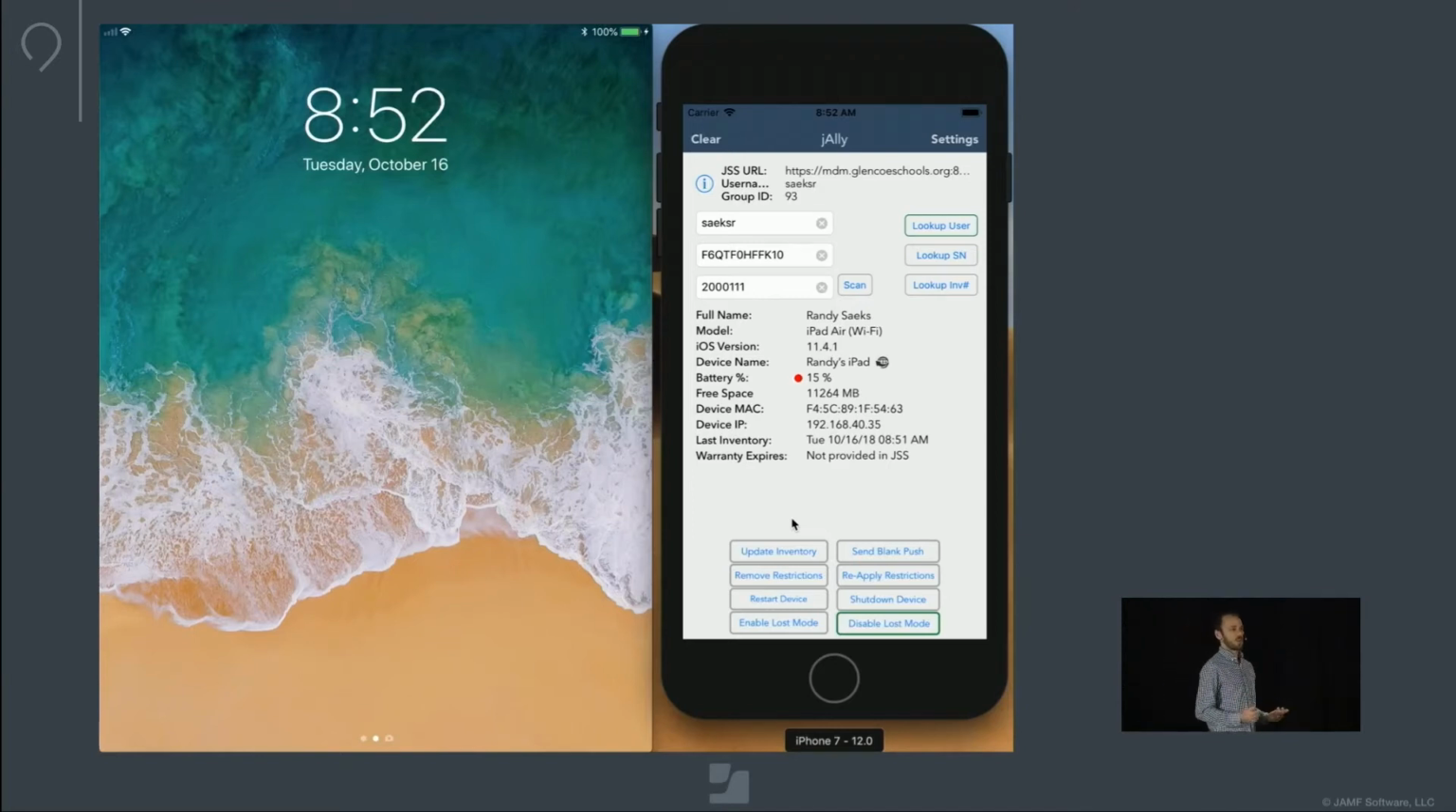person lost their device. Do you know where it is? No, I don't, but I can play a sound on it. And hold on, let me get my phone out. What's their name? Or I can't really scan their barcode if they've lost it.